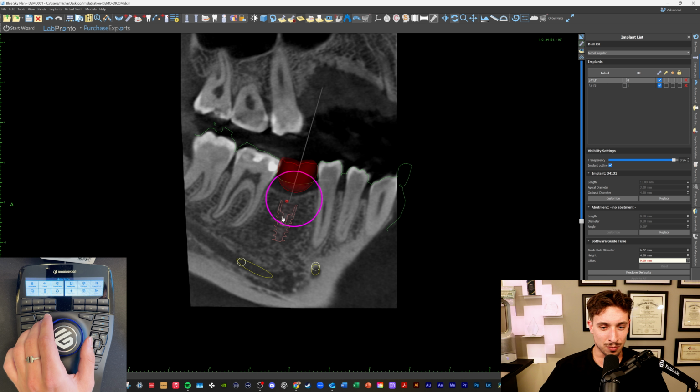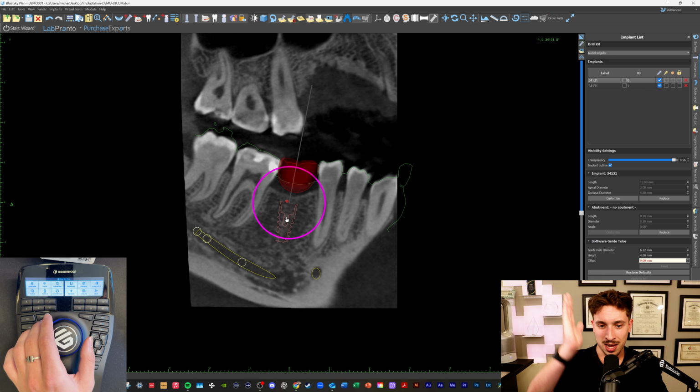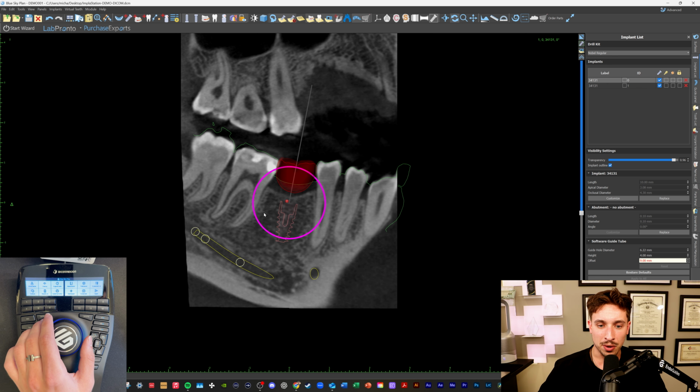So you can move the waxed up tooth around a little bit, or if we want to change this angulation a little bit more, I'm going to angulate it towards the distal a little bit more just to get that path of insertion a little bit better for the implant restoration that we're going to be planning.